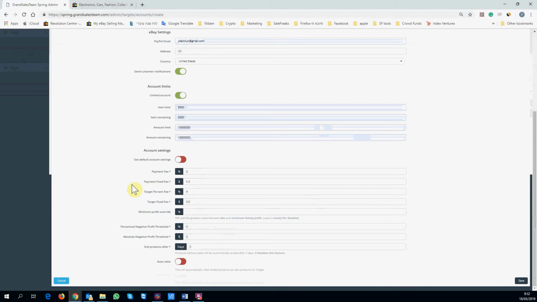Does this change item to item? Does it change with every item, or is it a fixed price? No, it's fixed. Right now we're setting up the account. It's not per item. But when listing, I will show you listing later. When listing, you can choose per listing.